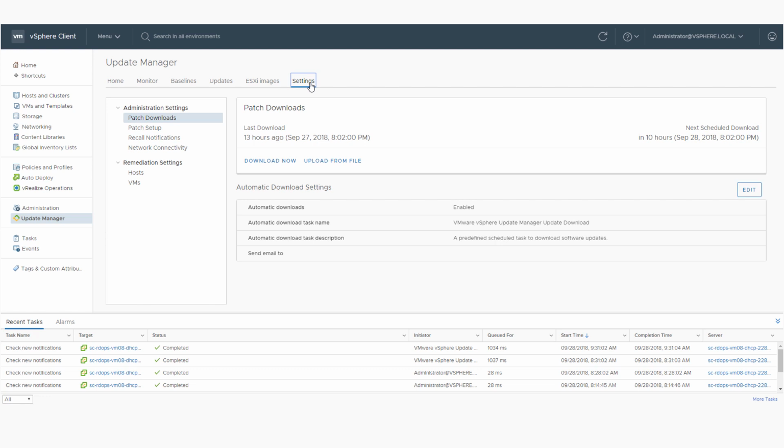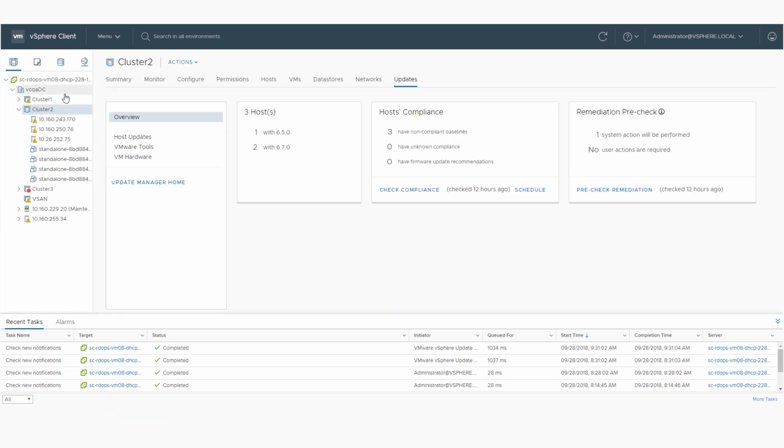Hosts and Virtual Machines. In addition to the tabs visible within the Update Manager interface, there is the Updates view in the vSphere client, from which you can easily check the compliance of hosts and clusters in your vSphere environment. To access Updates view, select an inventory object such as a data center, a cluster, or a host, and click the Updates tab. From here, you can check compliance for hosts and clusters, view both installed updates and any updates that may be missing, and generate a pre-check remediation report that lists recommended actions to ensure successful remediation.